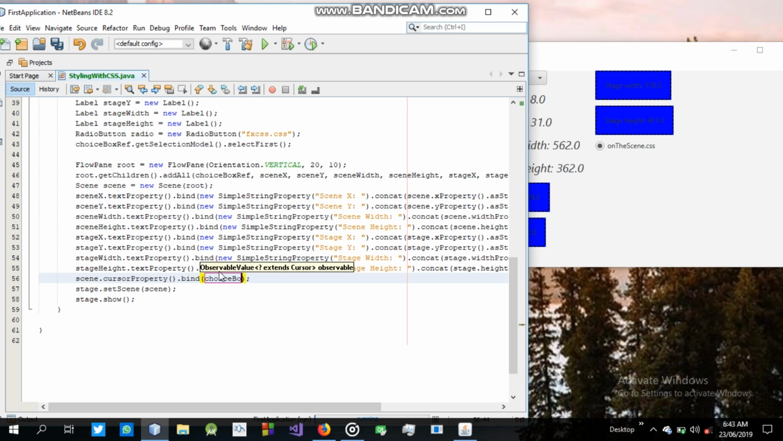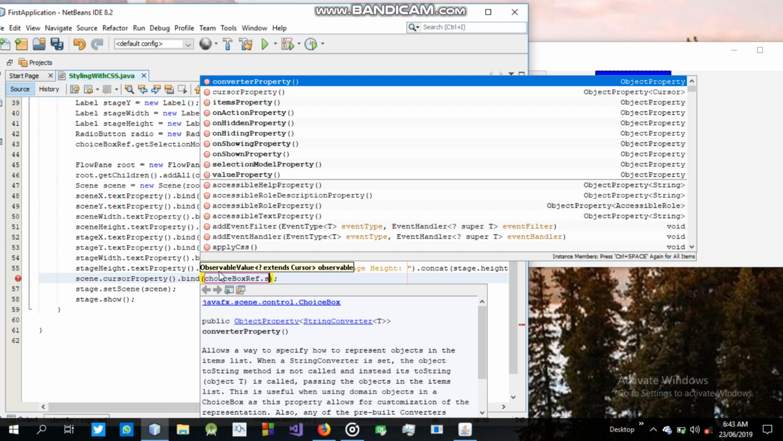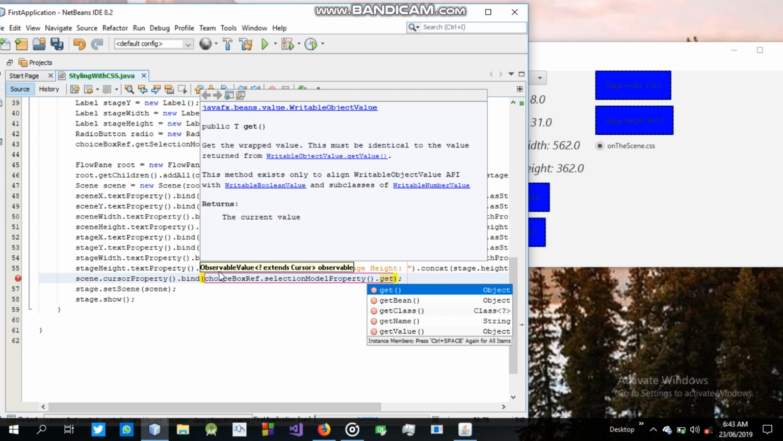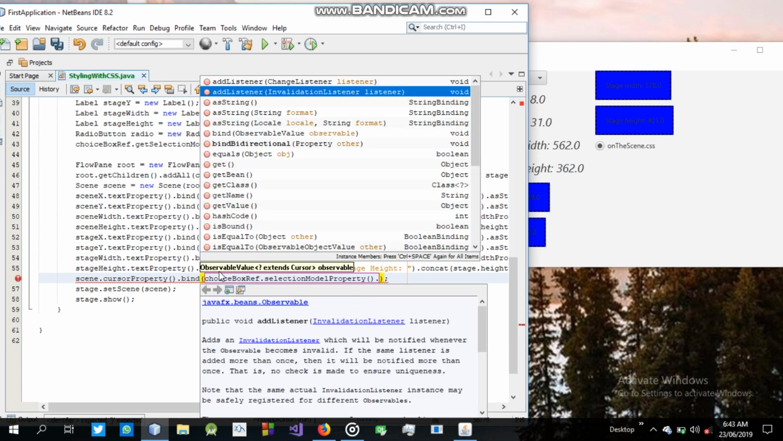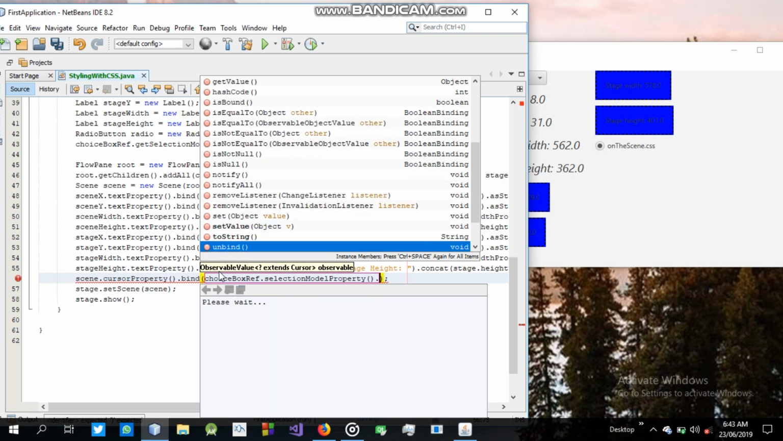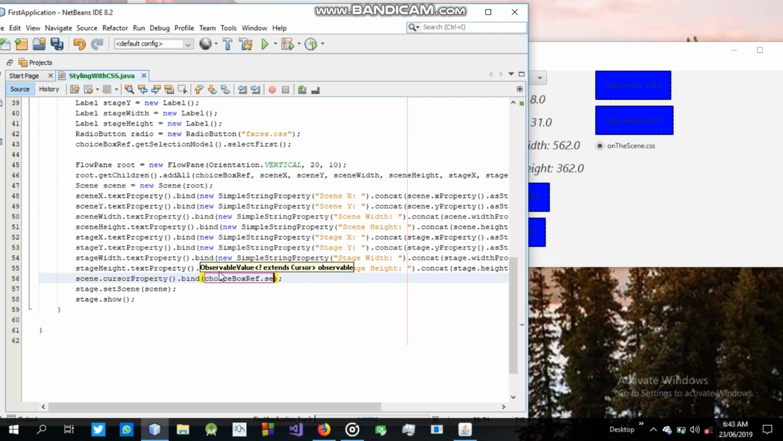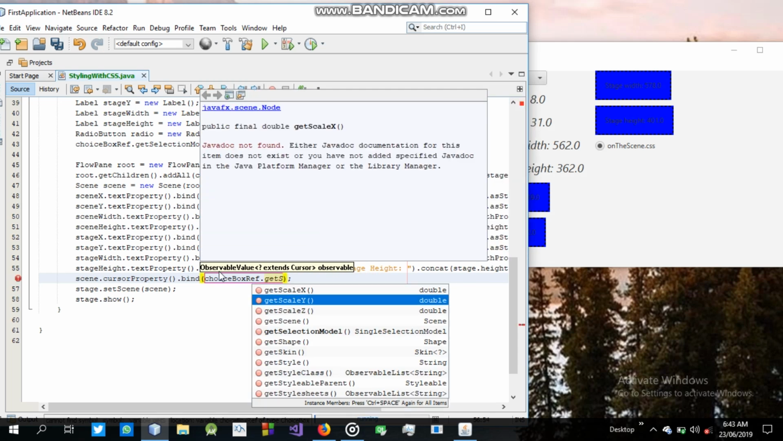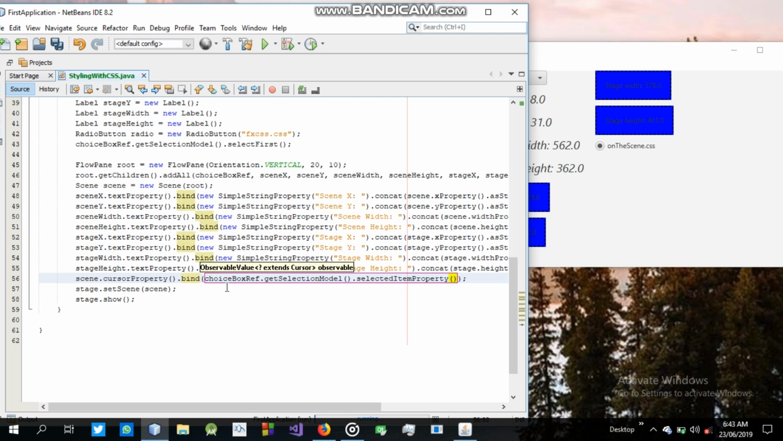choice box ref dot selection model property dot get, sorry, dot, let's see, get selection model dot selected item property. So let's run it and see what we have.